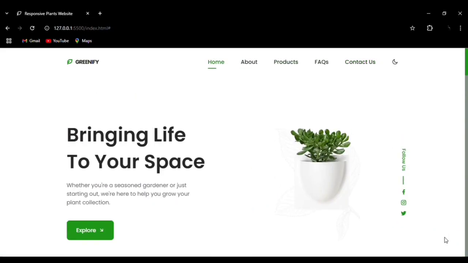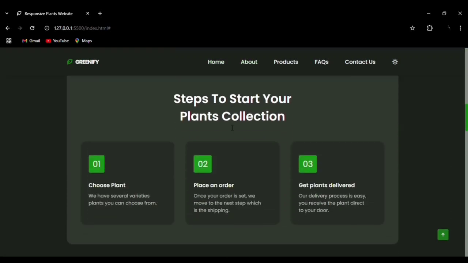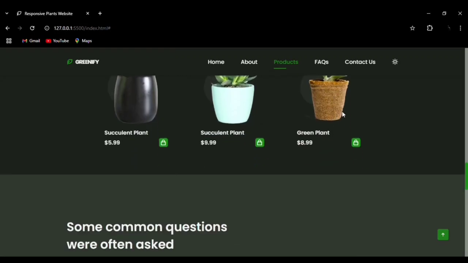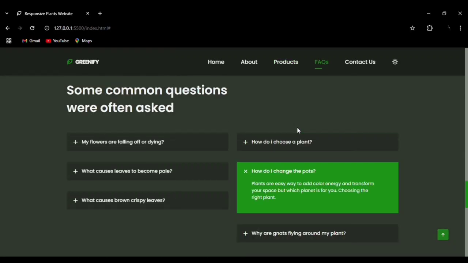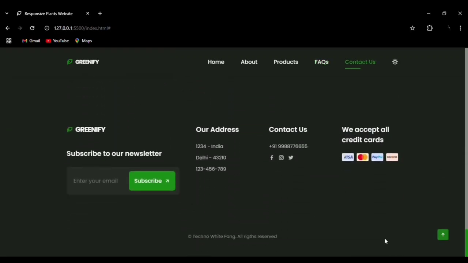Now we will see the website in the night mode. Whatever website you are creating, if you want to implement night and dark mode, definitely try to use bright colors in the dark mode so that it can be appealing to see. Like here I've used bright white color and dark green color. Home section, about section, the collections, products. Then we have FAQs, most asked questions and answers. Then contact us, and footer with subscription to our newsletter and credit card details.